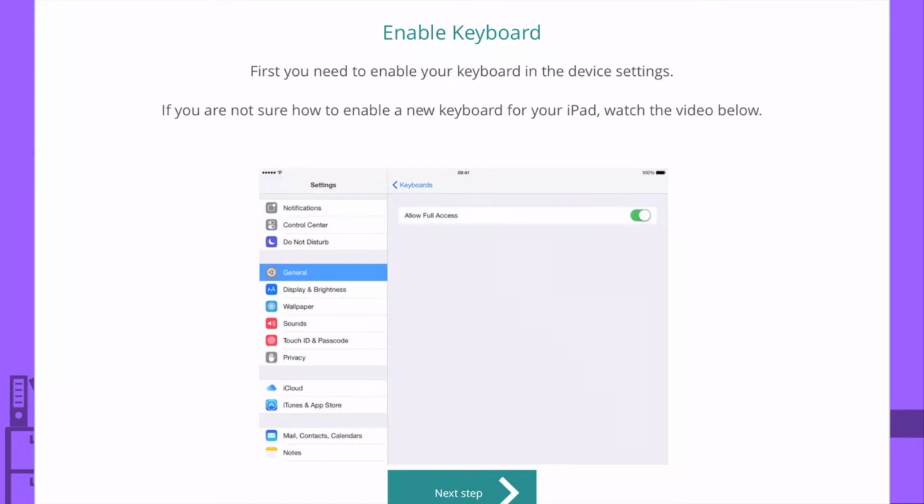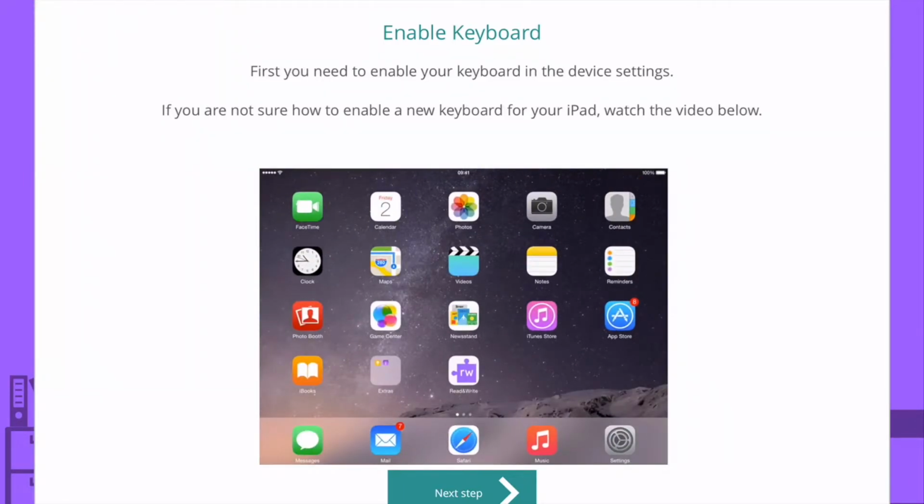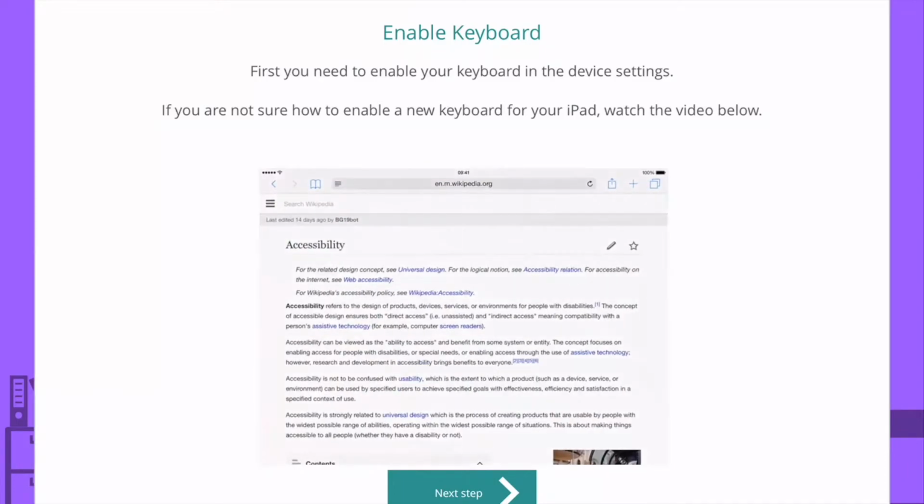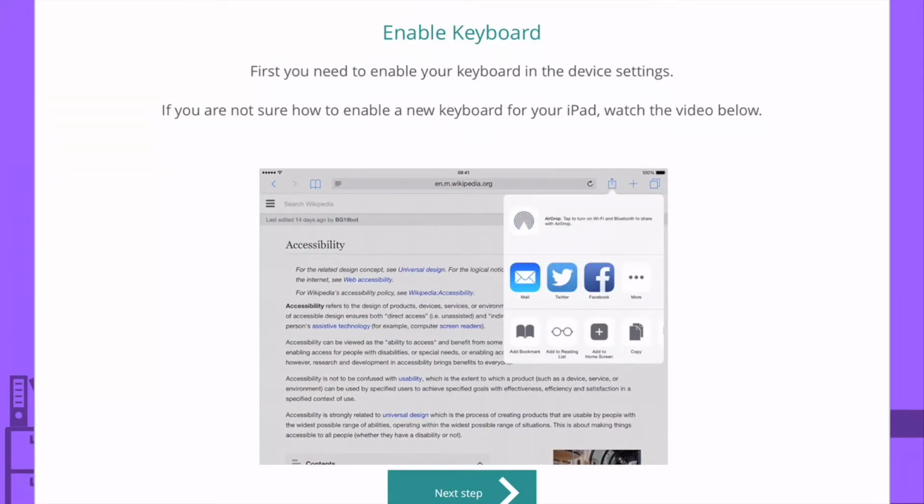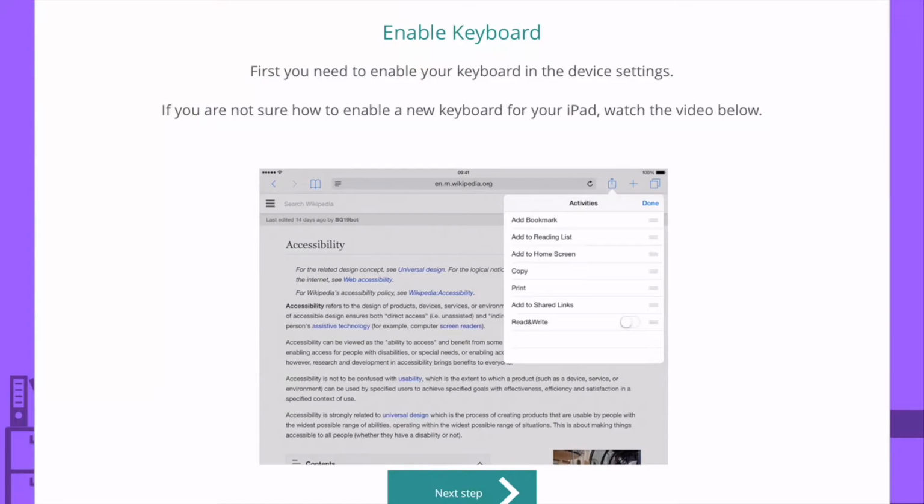Now it's time to set up the Safari web reading toolbar. Open Safari and tap on the Share icon. Scroll the Share Extensions list all the way to the right and tap on More. Find Read and Write in the list and toggle it on.